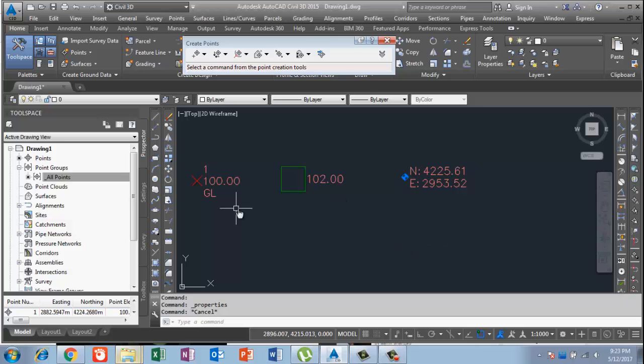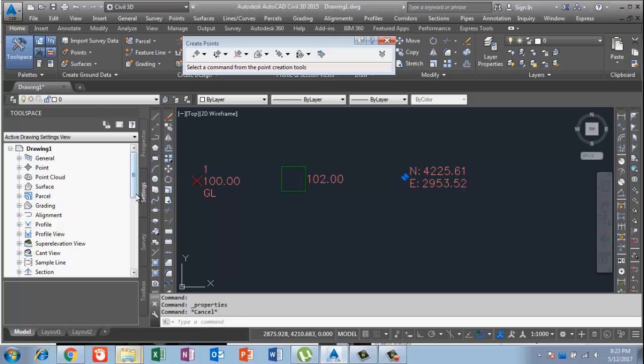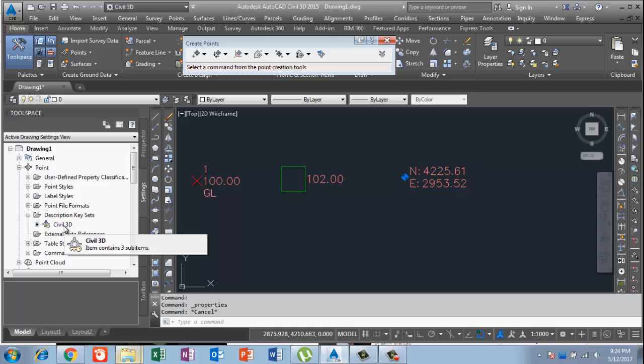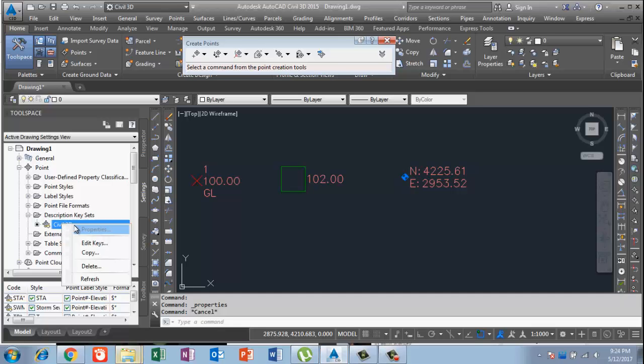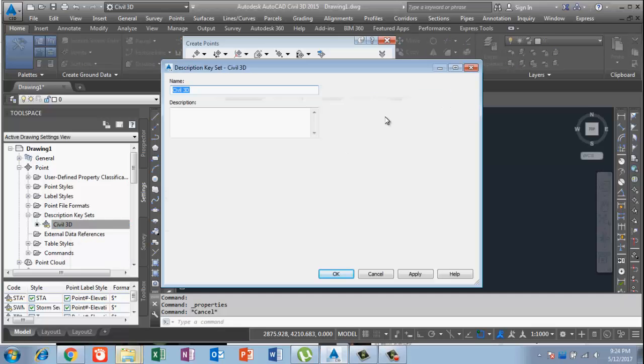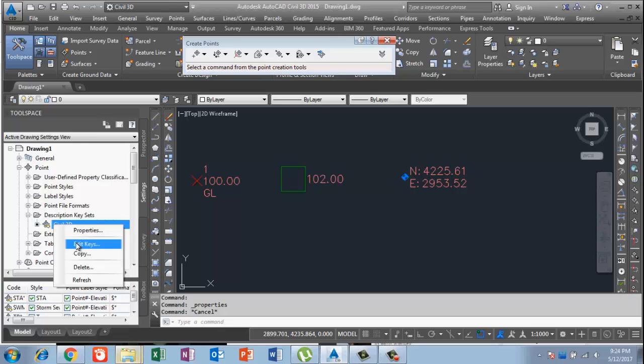For this, automatically we use the description keys. For the description keys, I come to the settings, and you can find in the settings there is the drawing name, and there is a journal and the points. I click on the points, and you can find here the description key status. I click here, and then Civil 3D appears. I just click here and right click to the properties.